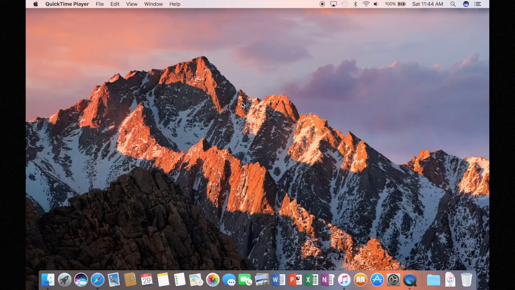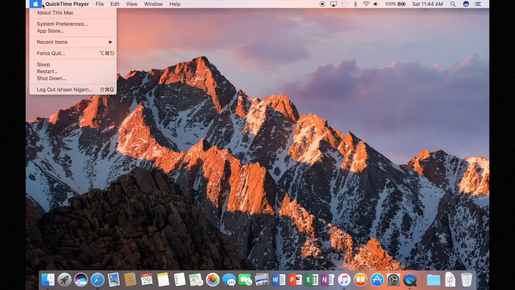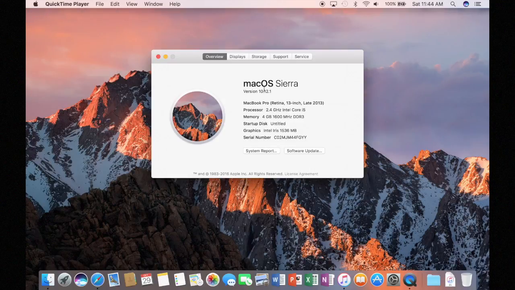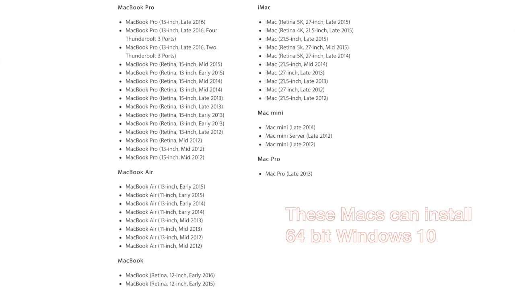Today I am going to be showing you how to install Windows 10 on a Mac. This is compatible with any 64-bit device because they also have a 32-bit download, but my Mac is 64-bit. So because of that, I will be using the 64-bit link.